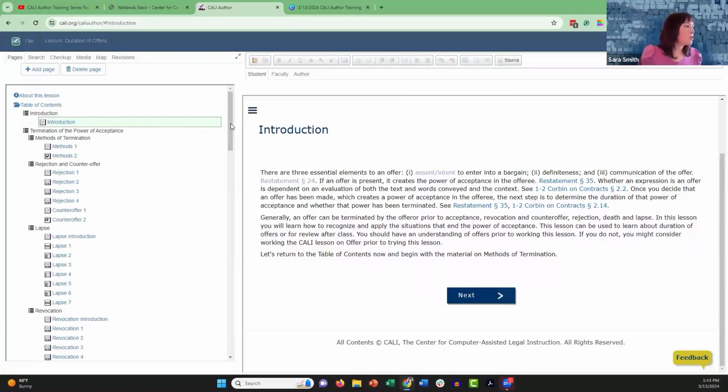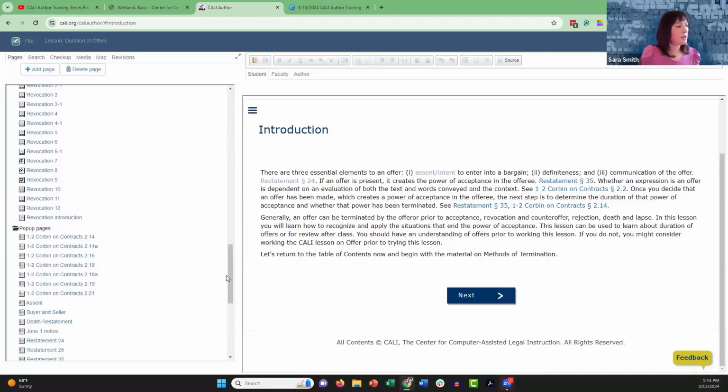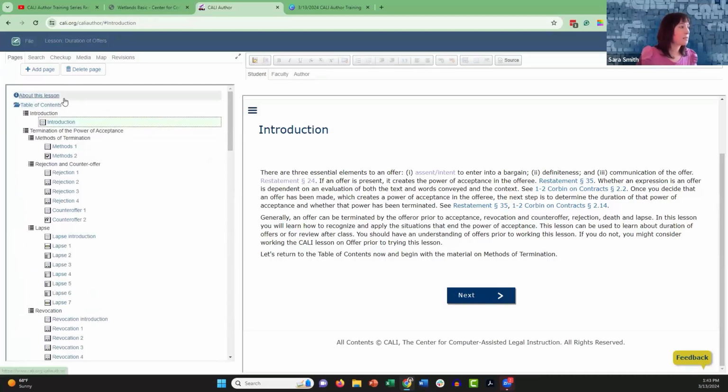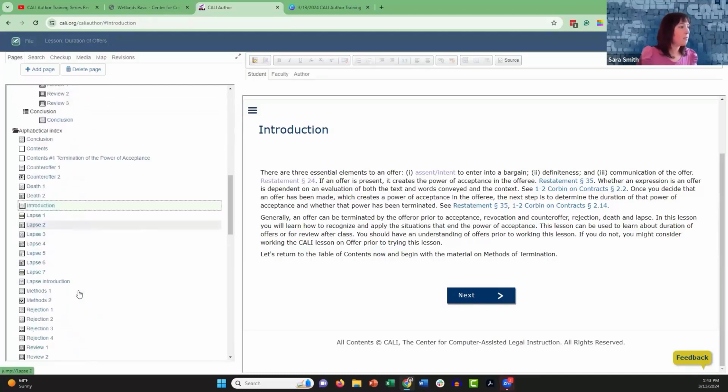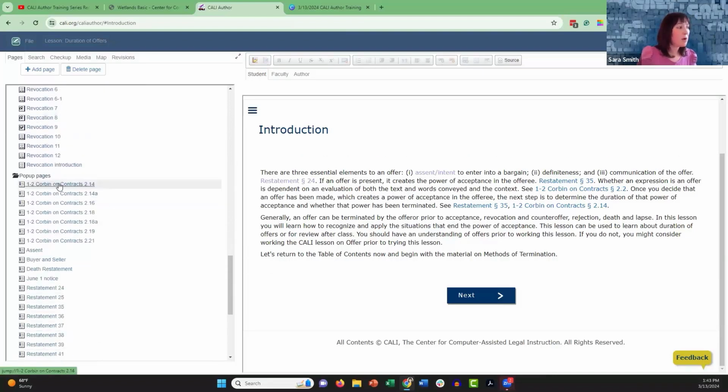All right, two more examples within this lesson, and then just a way to determine whether or not a lesson has pop-ups. Notice that this is the outline of the lesson. Below that is the alphabetical index. Those are all the pages in the lesson. And then below it at the very bottom is a list of all the pop-up pages.